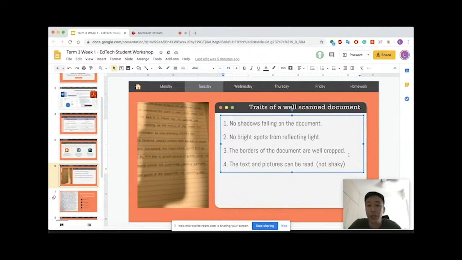Now, the third trait will be to make sure that the borders of your document are well cropped, meaning that all the four edges are very nicely fit into the frame of the picture, such that you do not end up missing things like the top left-hand corner, the first few words. Neither do you want to miss words at the side of the worksheet.